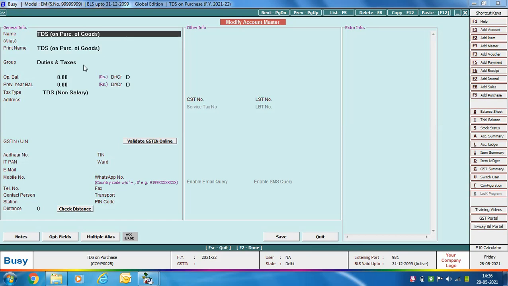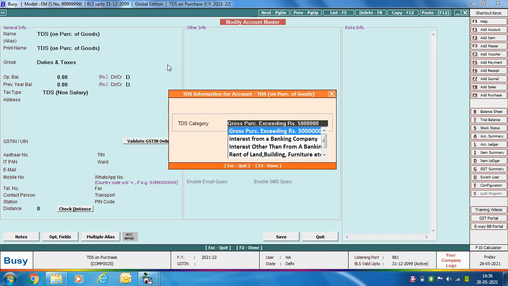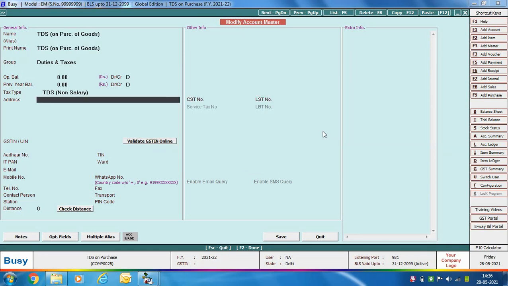You can see this account is created under the group duties and taxes and its tax type is TDS non-salary. On pressing the enter key on the tax type field, a TDS information for account window appears in which you will specify the TDS category for this particular account. Here the TDS category is gross purchase exceeding rupees 50 lakh. So you can make any changes in the account if there is any need, or you can create a new account and the configuration will remain the same.